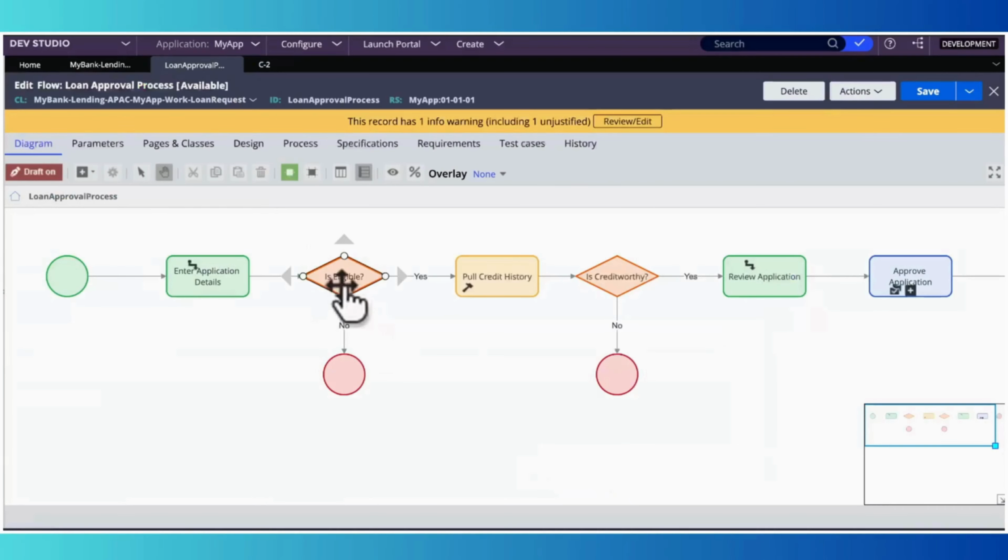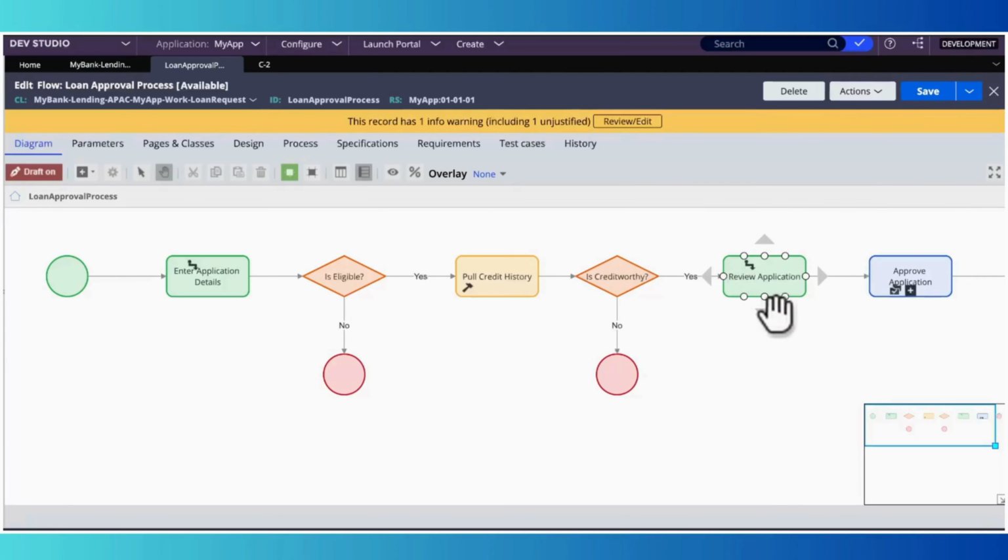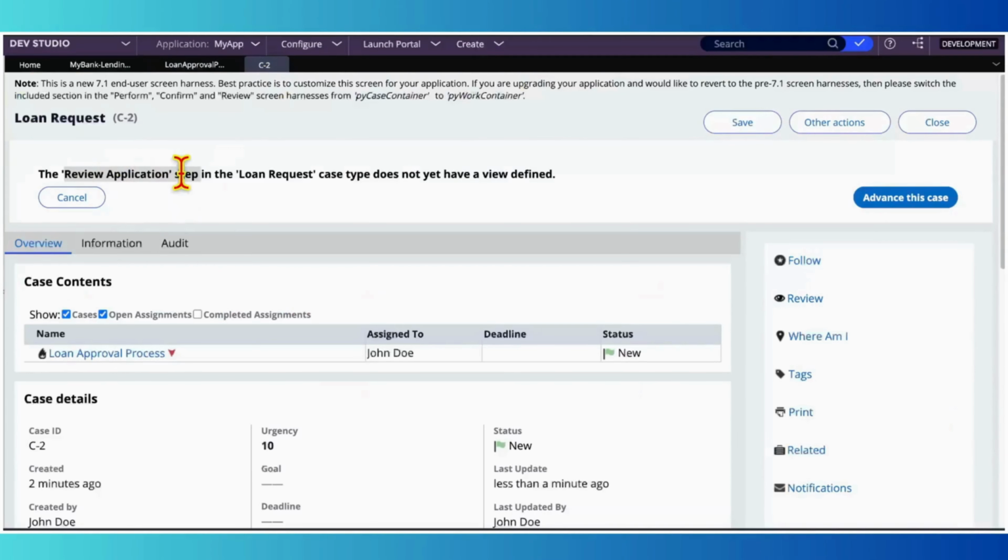You might be thinking, what happened to the eligibility check and credit analysis steps? Were they skipped? Not exactly. Since they are automated or system-driven tasks, they were executed in the background. You only see manual or user-performed tasks on the front end. We will define the view or the form for this task too in the next video.